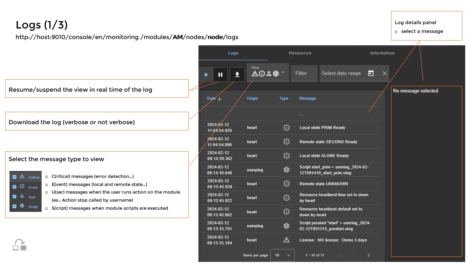Here are the different message types you can filter, represented by the 4 icons displayed in the View section of the figure. The first icon represents critical messages associated with error detection. The second icon represents event messages related to changes in local or remote states. The third icon represents user messages when the user performs an action on the module. The fourth icon represents script messages when module scripts are executed.